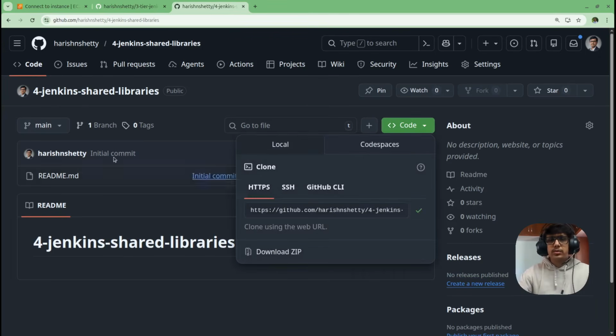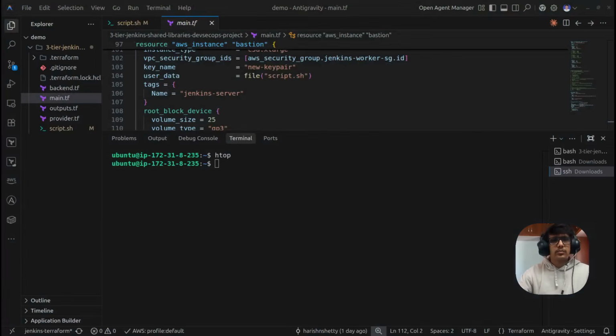Try to clone it up. Yeah, Jenkins needs to install.